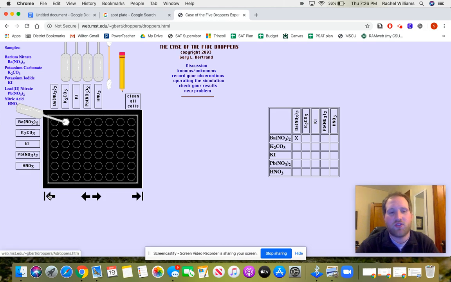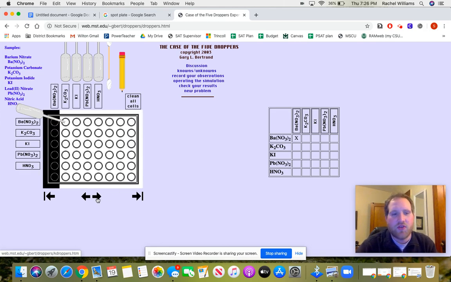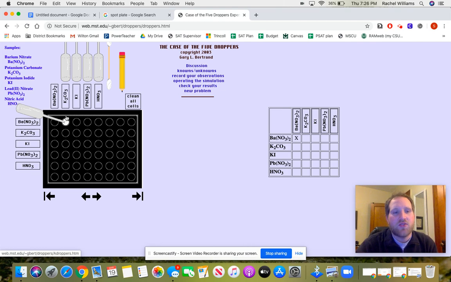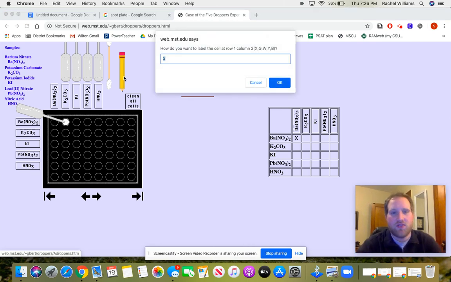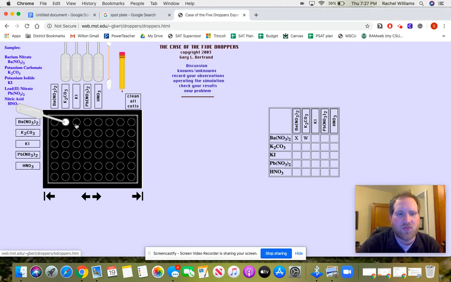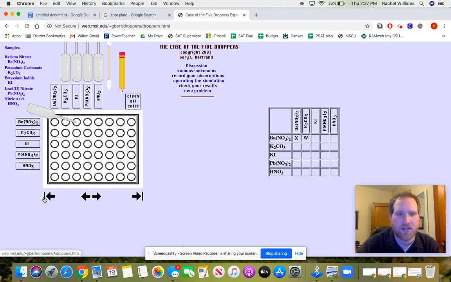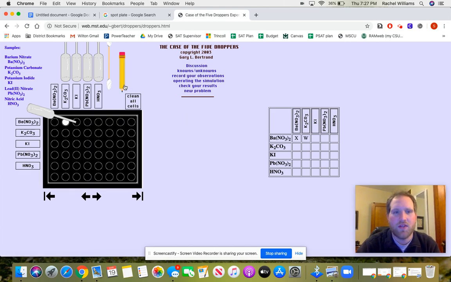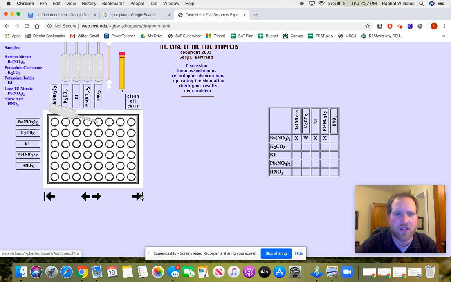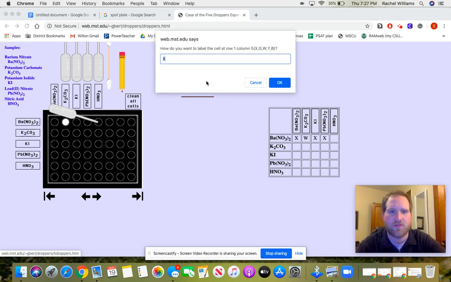Okay, and just to make sure there was no black precipitate in the first one, you can clear the color and see that. So yes, we have a precipitate. We're going to hit our pencil. We're going to say W for white precipitate. Okay, next one. Looks like nothing. Let's just confirm. Okay, nothing. So we put an X. Next one. Looks like nothing. Yep, nothing formed. So we put another X. And for the last one, looks like nothing. Just checking. Yep, nothing. So we put another X.